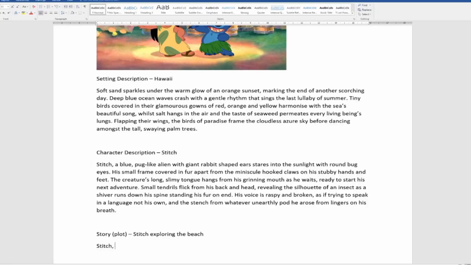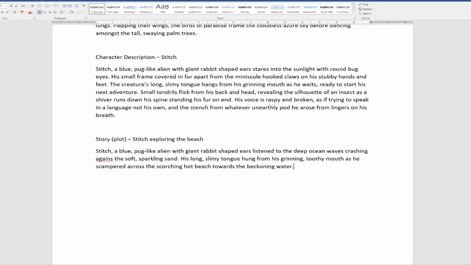So Stitch, a blue pug-like alien with giant rabbit shaped ears, listened to the deep ocean waves crashing against the soft, sparkling sand. So now I've put the character in the environment. Now something's happening. I've taken a piece of what I had in each of them.